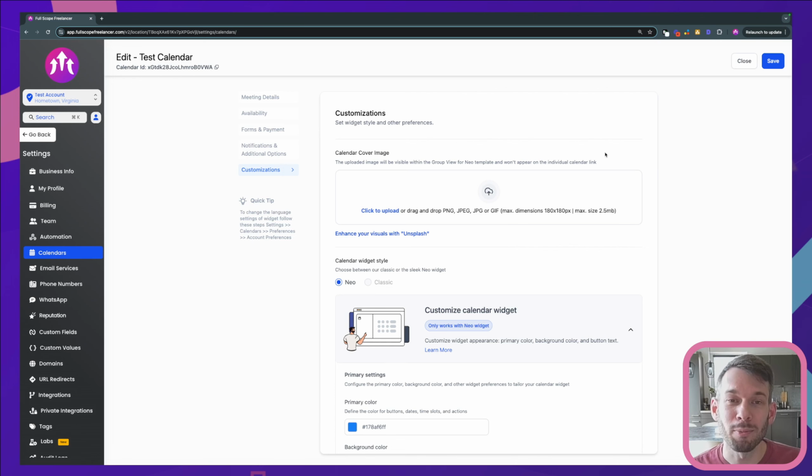And here we can add more images, so we can add a calendar cover image. If you read the note here, you'll realize this is only relevant for the group view. So if you are using a calendar group to display multiple calendars that people can pick from under one, so to speak, master calendar, you can definitely add a cover image. This will just help distinguish them visually even more from each other, the multiple calendars. If you're not using calendar groups, you can ignore this completely. You don't have to worry about it at all.